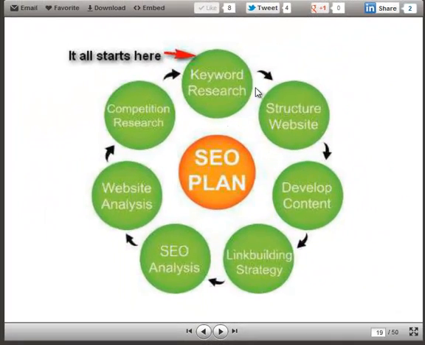So bringing it back to keyword research, that's where it all starts. Doing your keyword research, understanding where the demand is, then structuring your website based on that keyword research, and that's called getting a good, clean information architecture. Poor navigation is one of the main reasons that people will leave your website. Then you need to develop content around those keywords in that website structure.